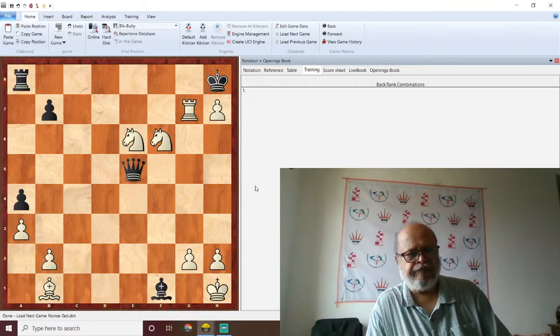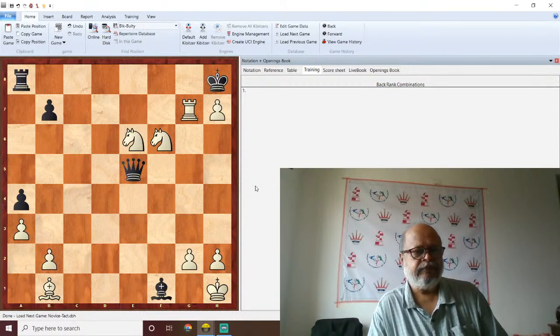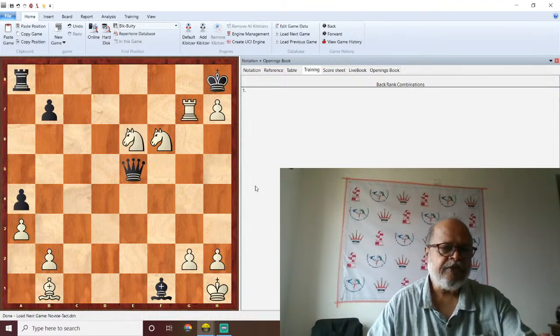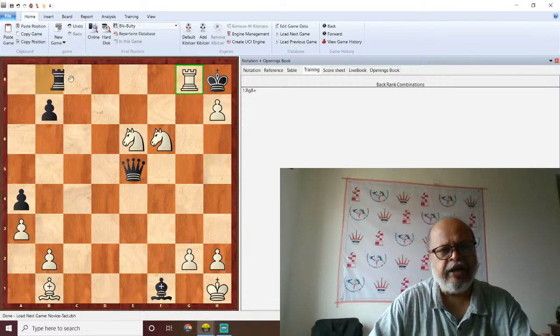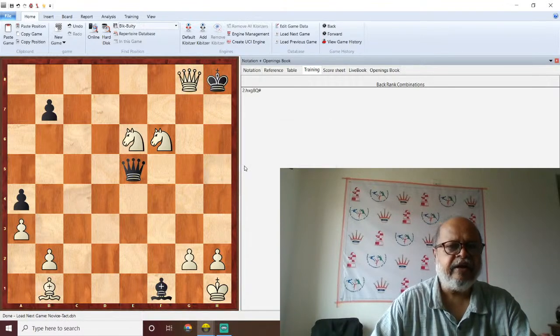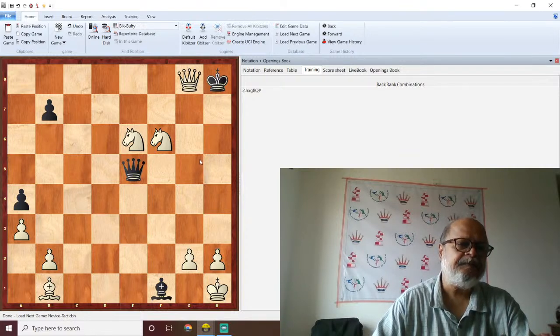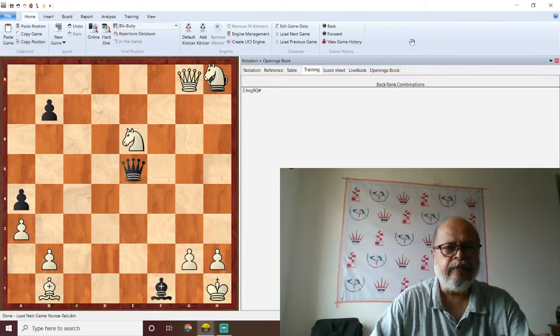White to play and mate. For example, we can give a check. You will capture, then promote to queen with check. Mate, back rank. The knight is supporting. He cannot capture.